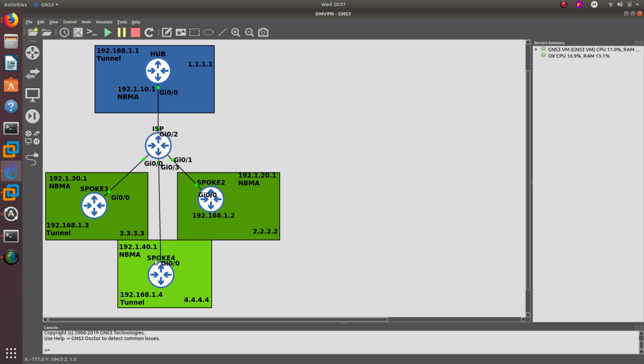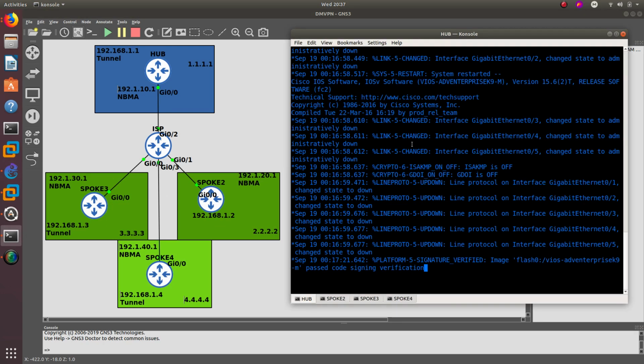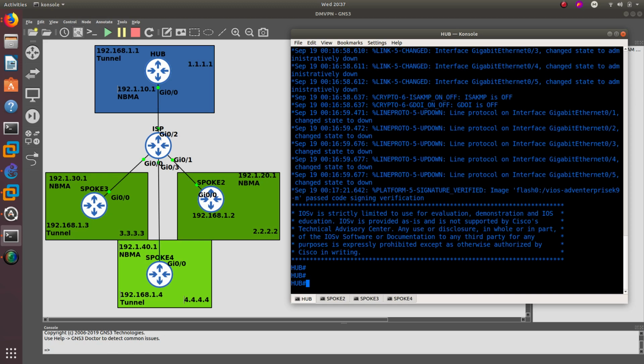And let's go ahead to my topology. As you can see in my topology, I have added an extra spoke right here, spoke number 4, and I'm keeping the other two right here. I'm just adding a new one, spoke number 4. So let's start with this configuration. The first thing that I want to configure is going to be the hub.